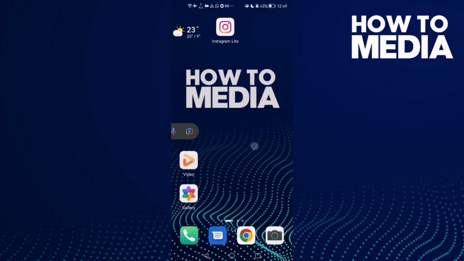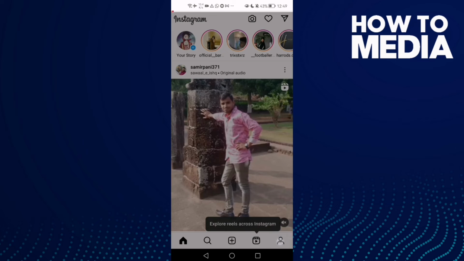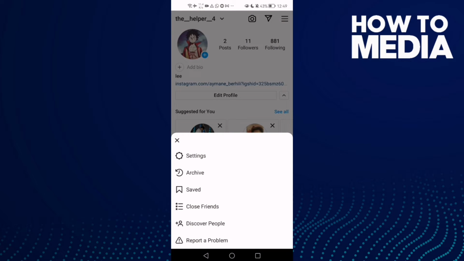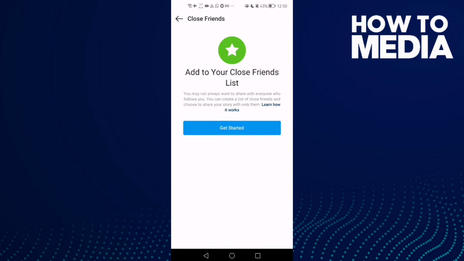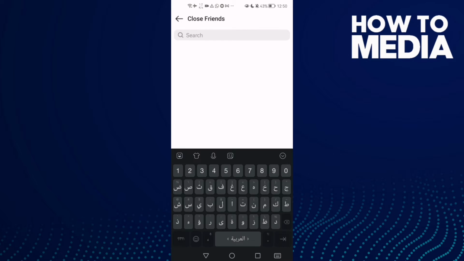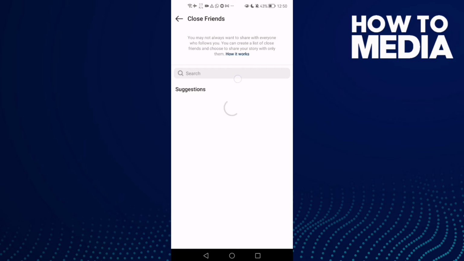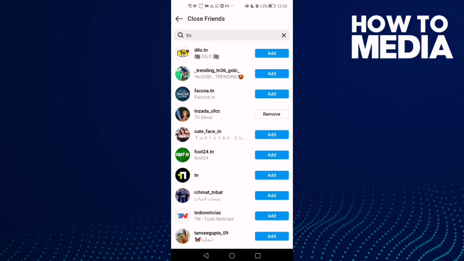First, open Instagram Lite, and now just click on your profile here in the bottom corner, and then click the story lines, and then just click close friends and then get started, and here we'll find it. Just add anyone here, and that's it.